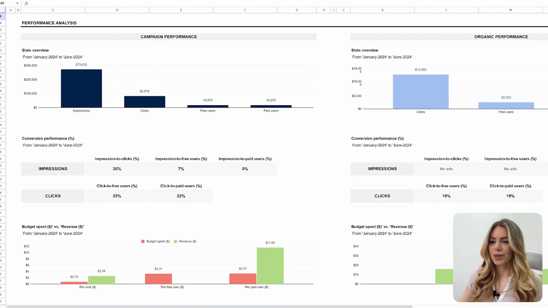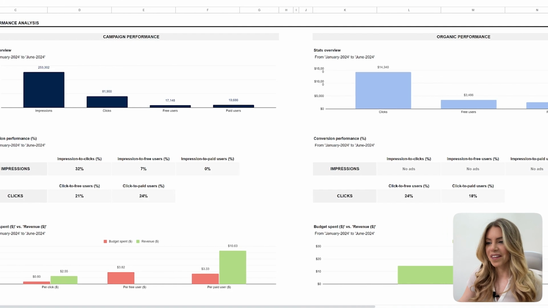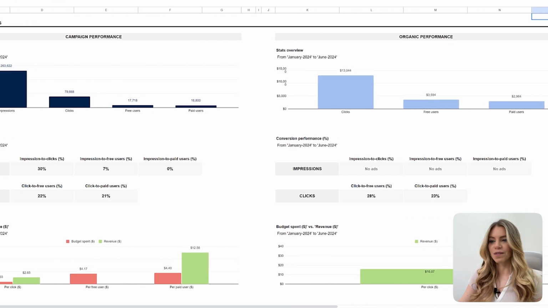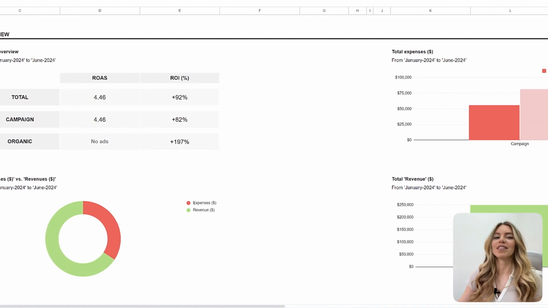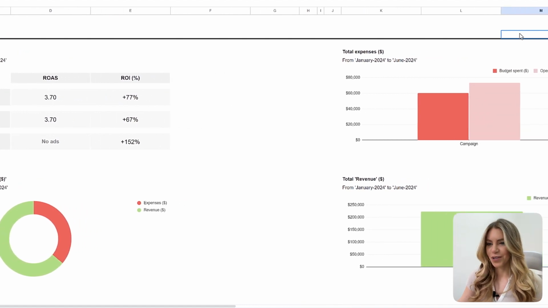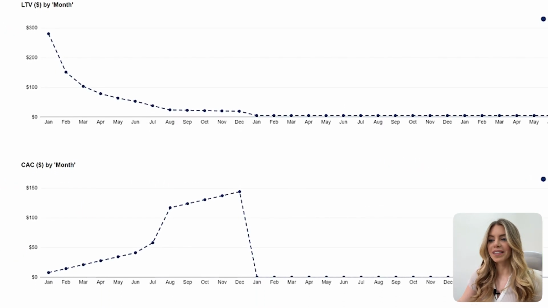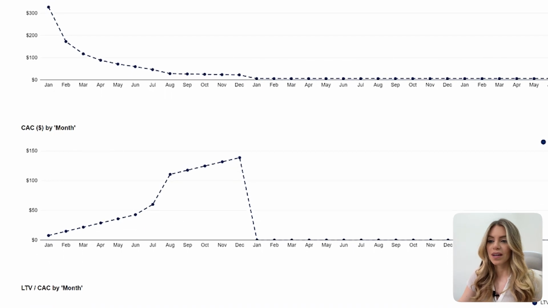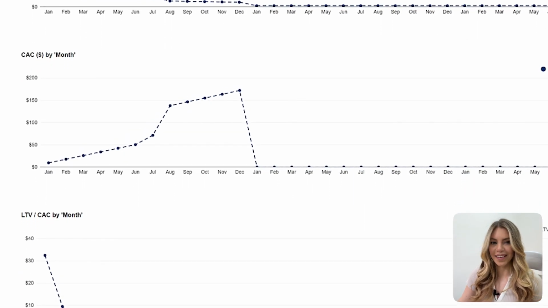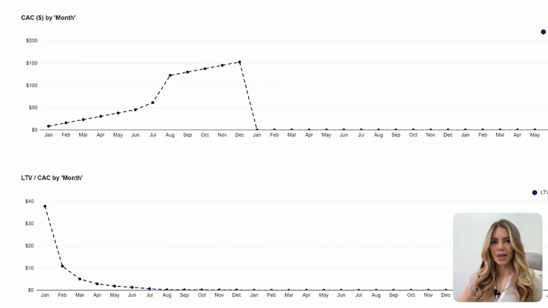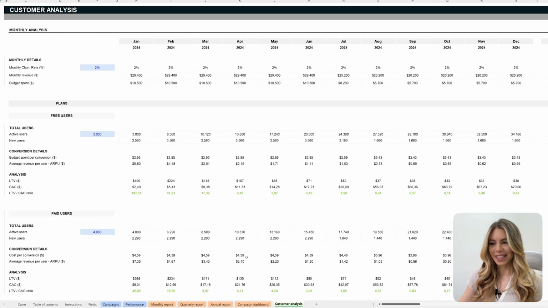This allows you to evaluate campaign performance, organic growth, and the effectiveness of different marketing channels. You'll immediately know which campaigns deliver the best results and conversion rates. Additionally, this template calculates important metrics like lifetime value and customer acquisition costs automatically based on your campaign data. So let me show you how to use this template.